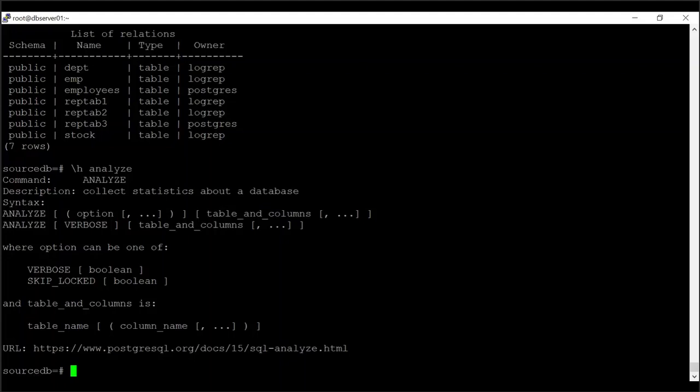kick off and the stats will be collected so that it has a good execution plan. The optimizer creates a good execution plan based on the statistics only, right? If you have old stats, then it will go for a bad plan. That's why analyze is very important. And in most cases, the autovacuum process will take care of doing auto analyze when you make 10% of changes to the table.